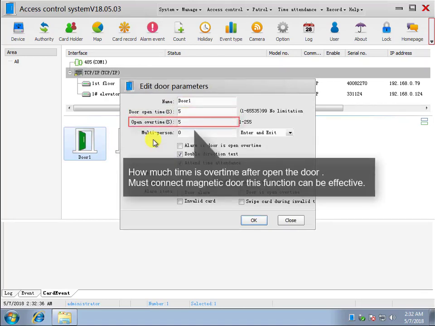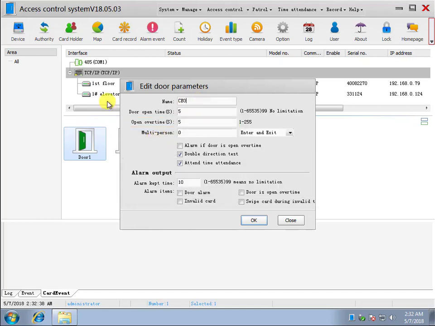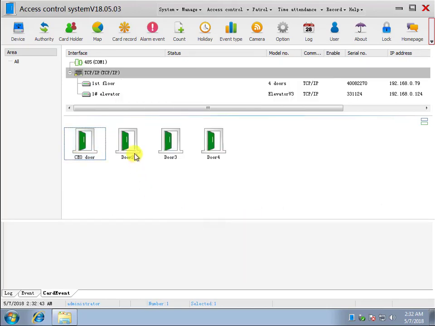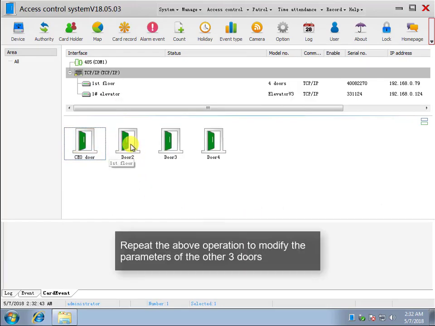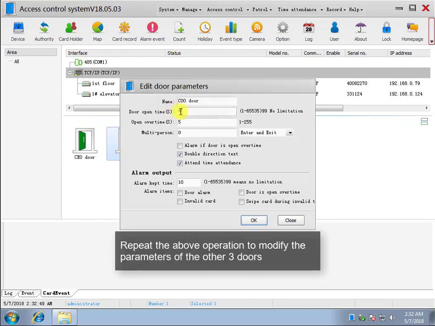This is how much time counts as overtime after opening the door. You must connect a magnetic door sensor for this function to be effective. Repeat the above operation to modify the parameters of the other 3 doors.